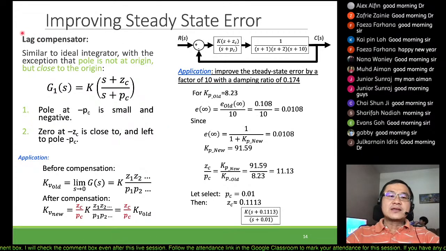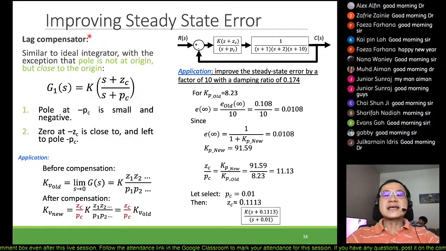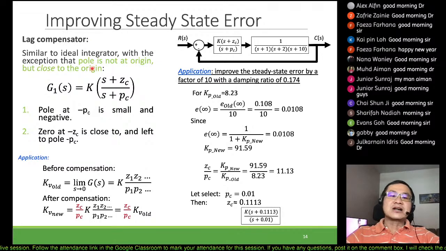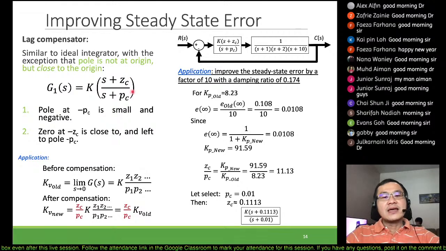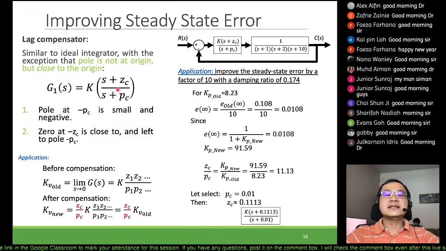This is where you can also improve the steady state error by using a common function that behaves similar to an integrator, right? But then this compensator itself will have a 0 and a pole, the ZC, the compensator 0, and the PC, the compensator pole, that you would want to put instead of a pure S there, right?